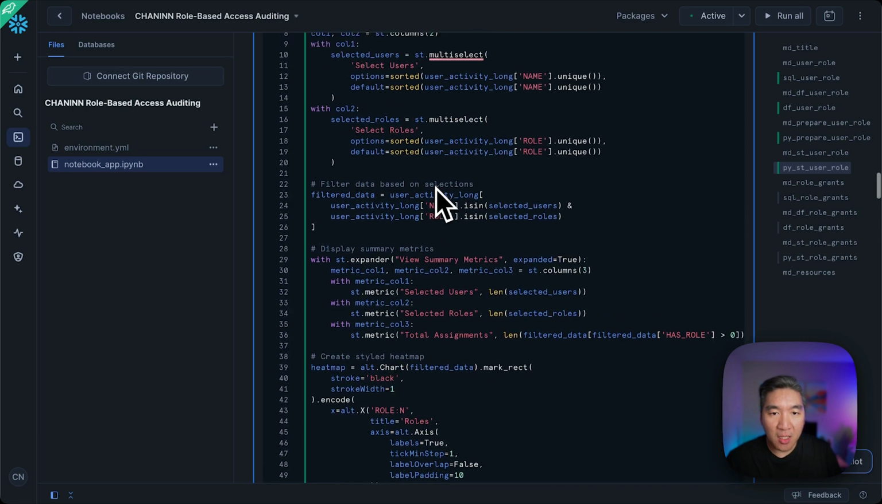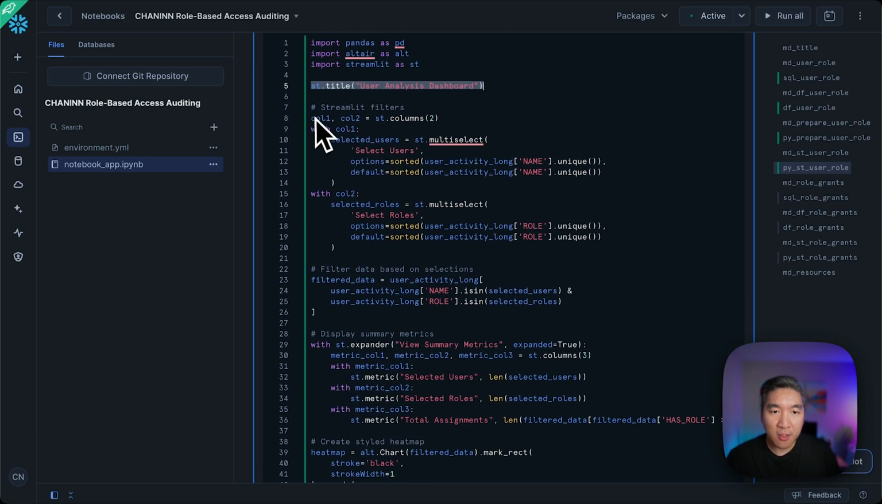We're going to create two columns for the input widget, which is here, using st.columns. The first column is called select users, and the second column is called select roles. It is essentially retrieving unique values for the different users and also for the different roles.